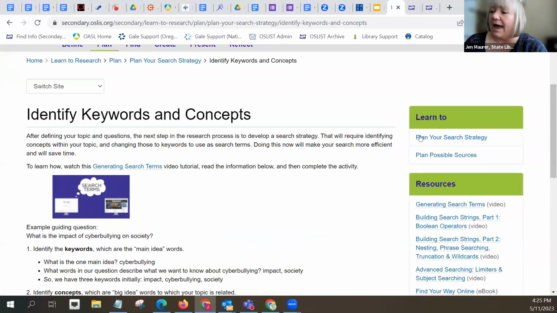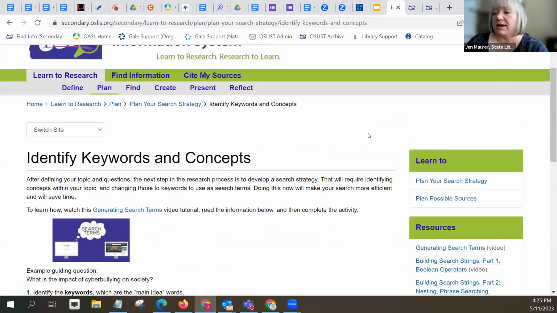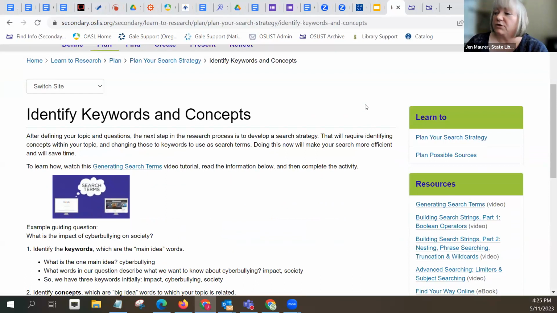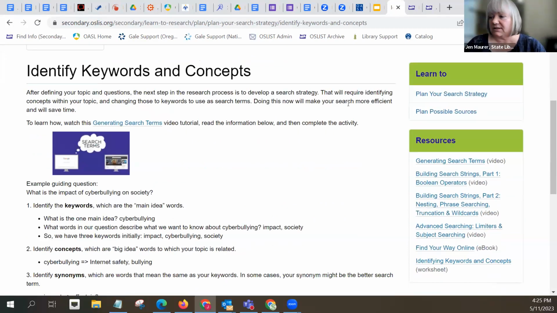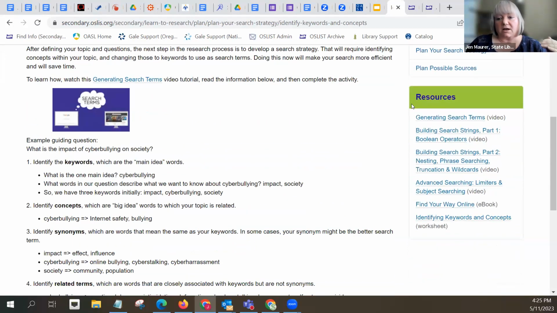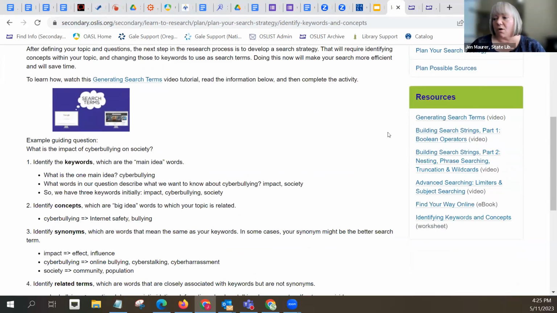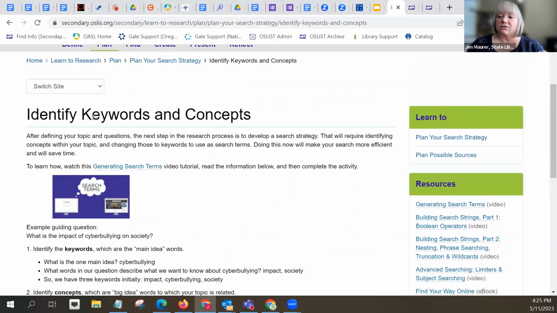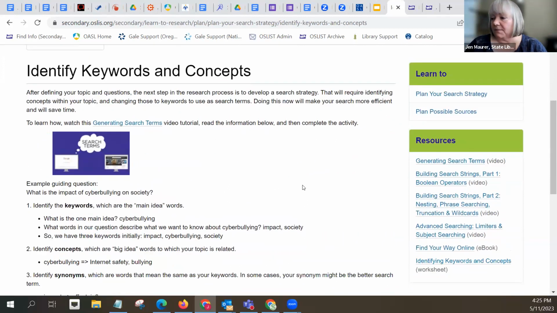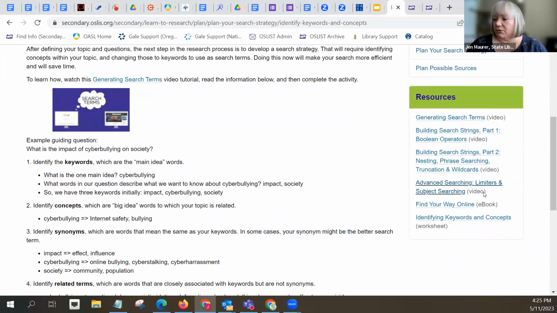And so how many sub-steps are there for a plan? Little quiz you can tell yourself. Well, the answer is 2, because the Learn To box always is all the sub-steps related to a step. And then the Resources box, remember, is unique to that page of information. And so all these resources are somehow going to relate to identifying keywords and concepts. And so there's that video that I told you about. There's other videos too. There's the ebook that I told you about, and there is the worksheet. Okay.